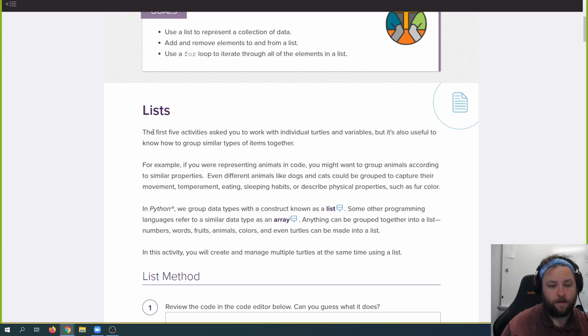The first 5 activities ask you to work with turtles and variables. You're used to variables, and you have one variable, and you can store one thing in it, right? But then, I need to store 2 things, I need 2 variables. I need 5 things, I need 5 variables, right? But what if those variables are kind of similar to each other? Maybe it's like a grocery item list or different types of animals. Cat, bird, dog. Animal 1 is cat. Animal 2 is dog. Animal 3 is bird. So we have this list of stuff. What if they're all similar and we just don't want to have separate variables?